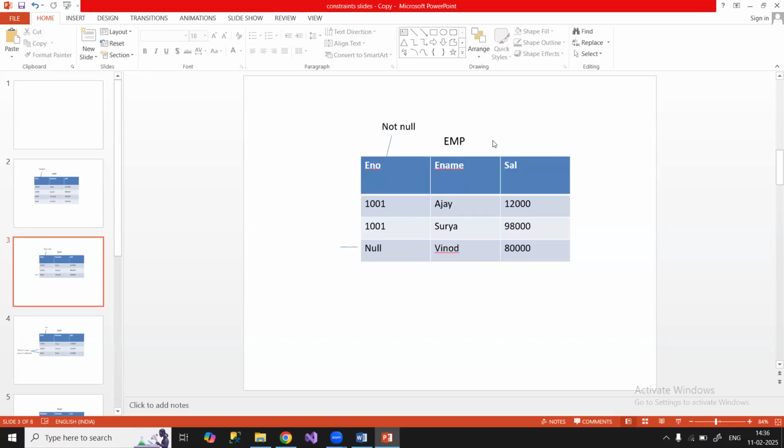See here, for employee name, we can give NOT NULL. Why? Because every employee will have a name. Without a name, employees will not be there. You can give NOT NULL because when you give the names you have to give them, and if you are not giving, sometimes it will take null values. So you can apply it.